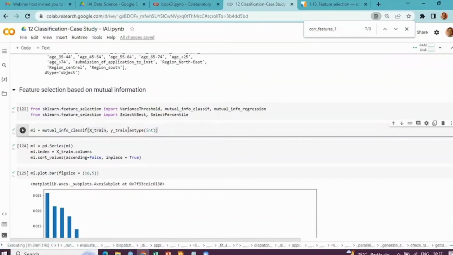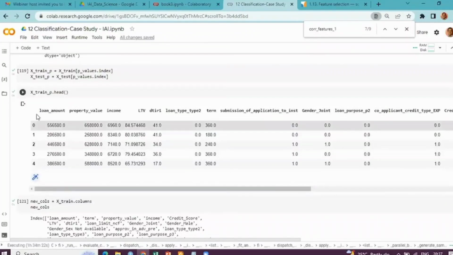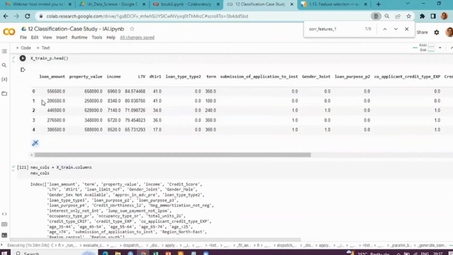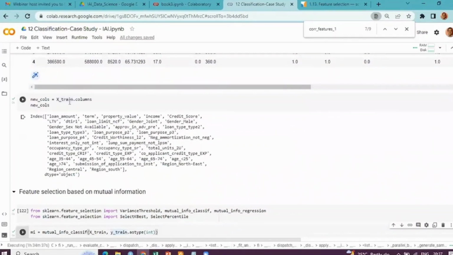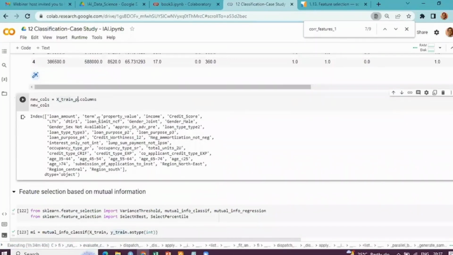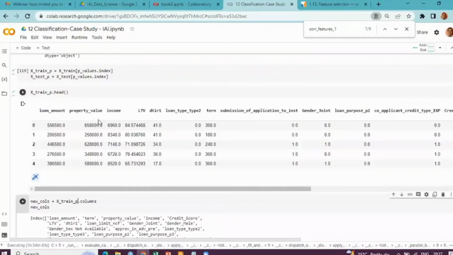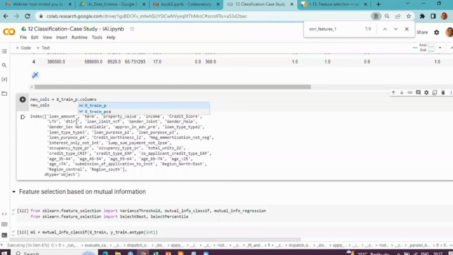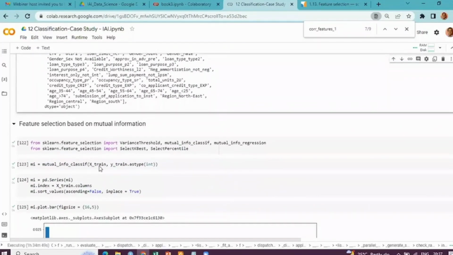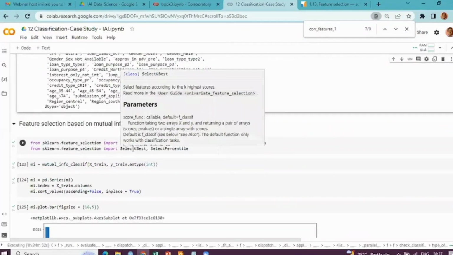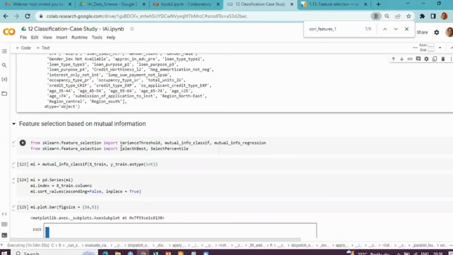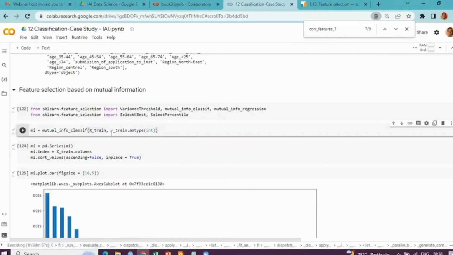If you have understood the logic correctly, we are not working with xtrain now. We are working with xtrain underscore p, because the p-values greater than 0.05 have been knocked out in the chi-square test. Probably I'm not running it now, but I'll make the change to xtrain p, and we are using the mutual info. Mutual info based classification is what we are using, and I am trying to find out the mutual info on xtrain p only.